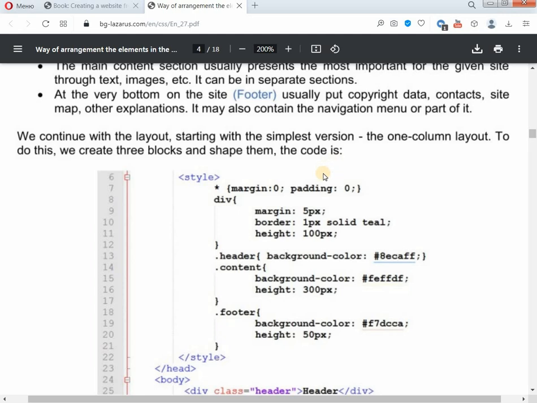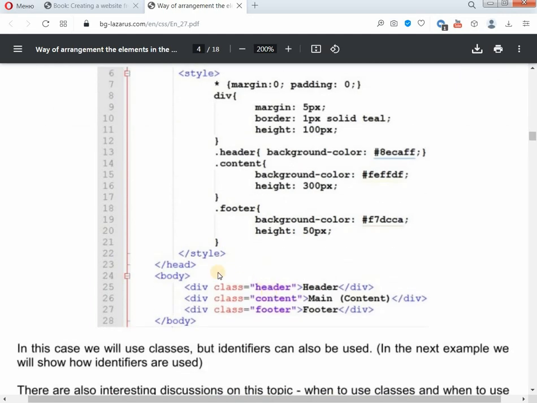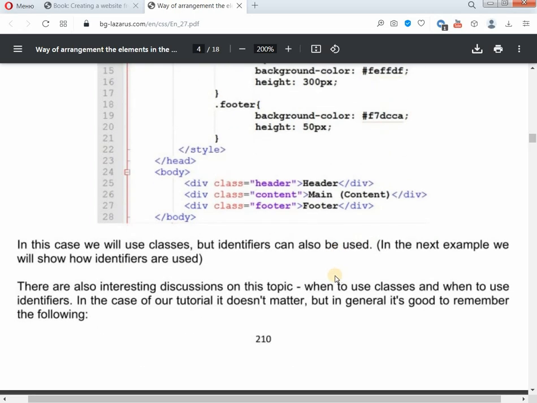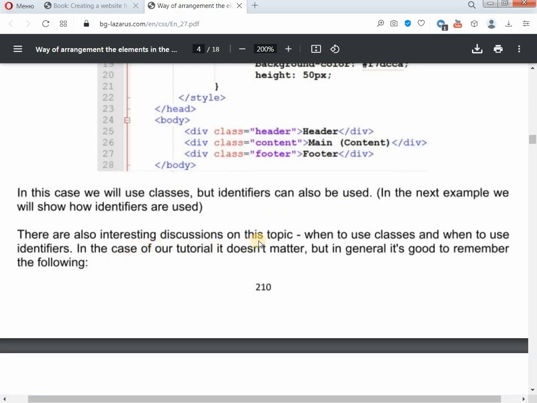For this purpose we create 3 blocks and format them. The code is as follows. In this case we will use classes, but identifiers can also be used. After our example we will show this, and by the way there is an interesting case study on this topic: when should you use classes and when should you use identifiers?